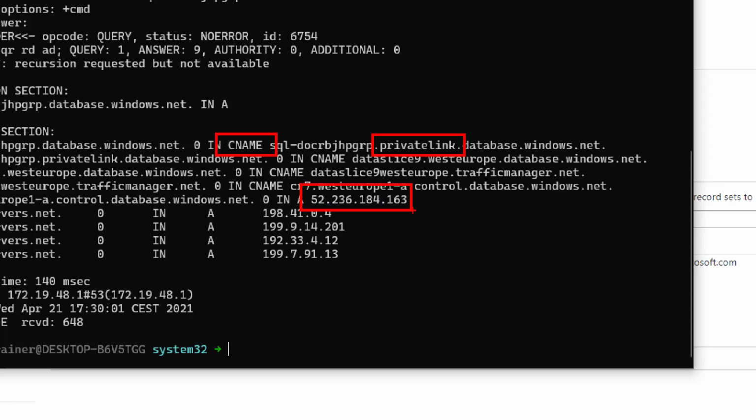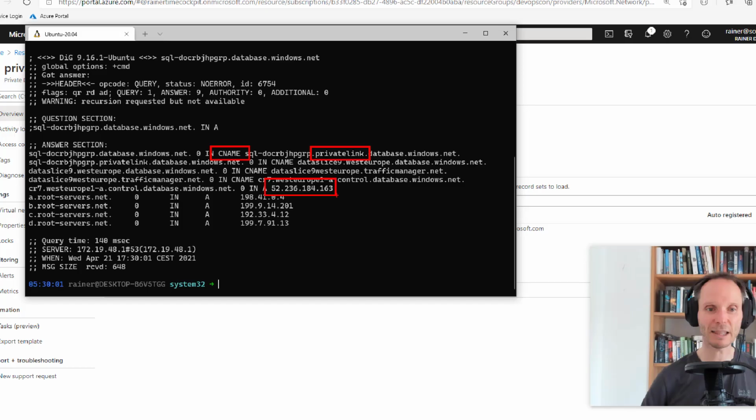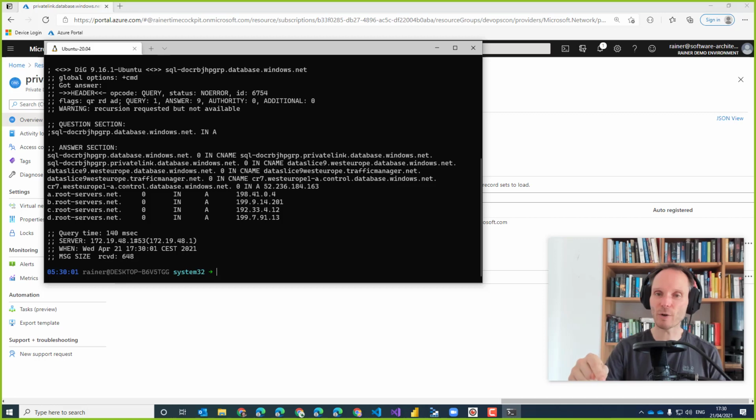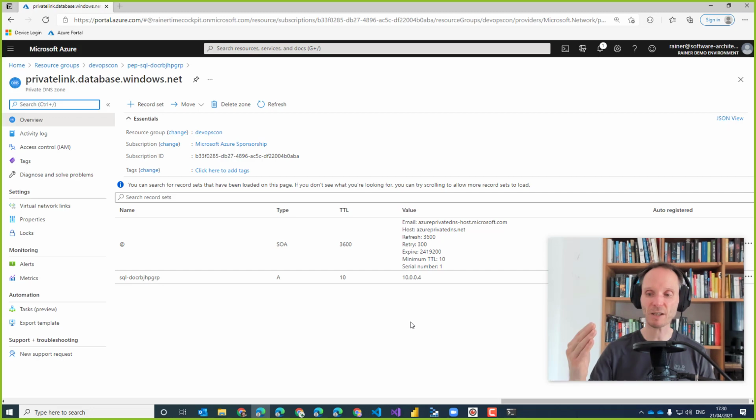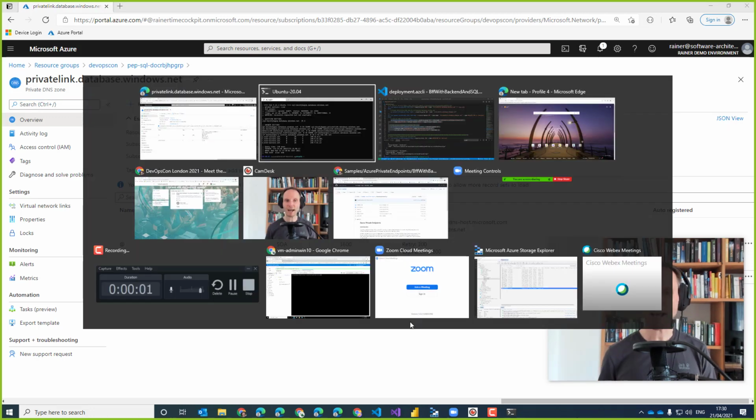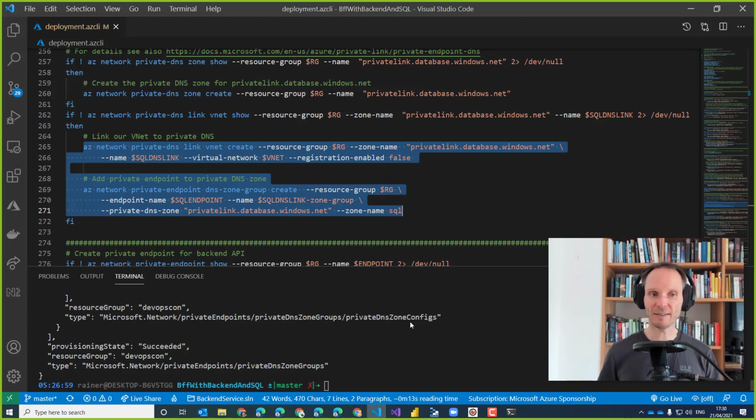but still we end up with a public IP address. However, if we run exactly that DNS query through our VNet, through the Azure DNS name resolution system inside of my VNet, I will not end up with this IP address, but I will end up with this IP address because of the DNS integration. This is what I meant with it is important that we integrate DNS and private endpoints in order to make the whole thing work.